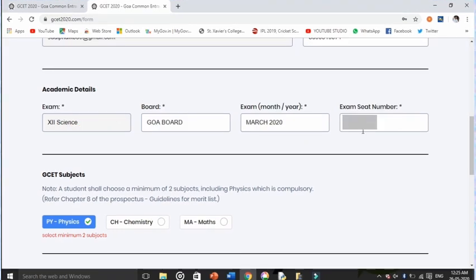See, now I have filled this. I have filled Goa board and I have written March. And I have hidden my seat number. I have just hidden it because of privacy.